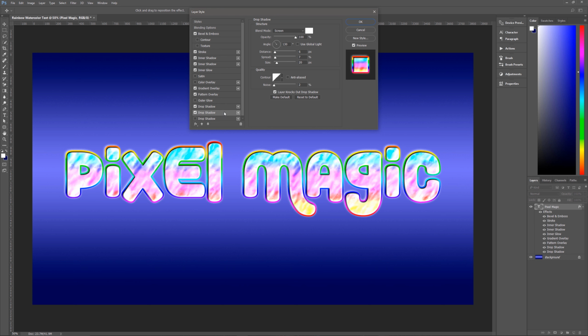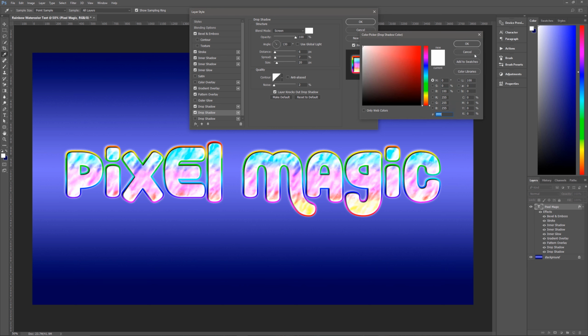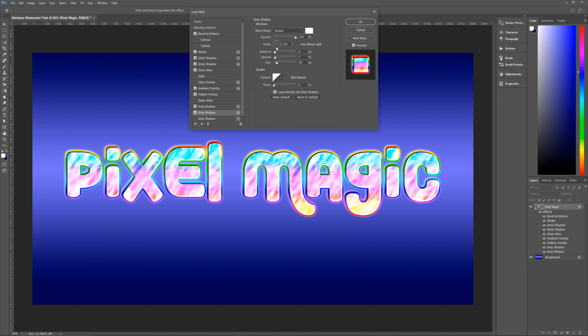Next drop shadow that we're going to do is going to be this slight glow underneath. See, if I turn this off, the letters kind of fade into nothing here. If I turn it on, it gives it just a slight little glow underneath to help separate it from the background. So the blend mode that we're using for that drop shadow is screen, and the color is still white. That's all Fs. Opacity is 100%. The angle here is 130 degrees. Use global light unchecked, of course. Distance is going to be 6. Spread is 7. Size is 20. Contour is linear. Anti-alias is unchecked. Noise is only 2% this time. Layer knocks out drop shadow is checked.